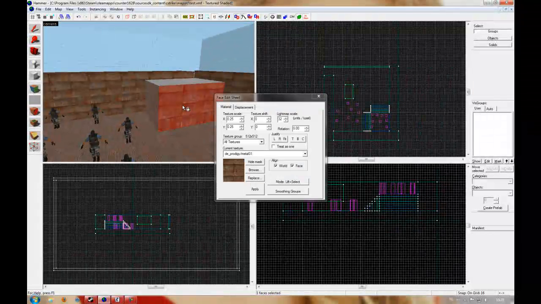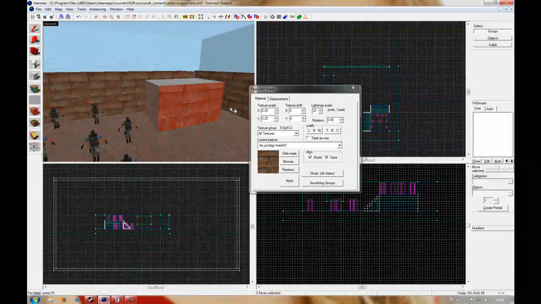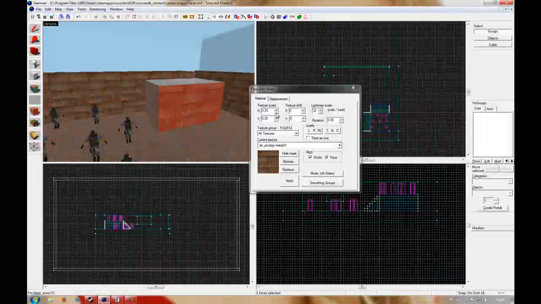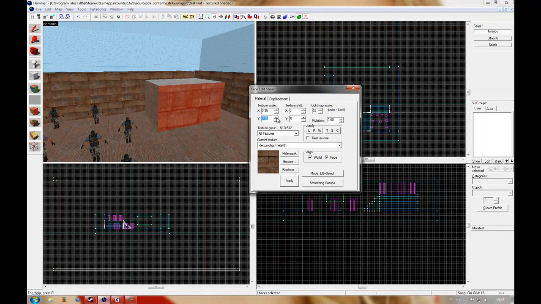Another thing we can do with this is we can scale this. So as you can see, it's 0.25 now. We can just click on the arrow buttons to make it larger or smaller, whatever you want. There's also this texture shift. Basically you can shift your texture, as you can see right now, to make it fit perfectly. Also we have the light map scale. Well, we're not going to talk about that right now.